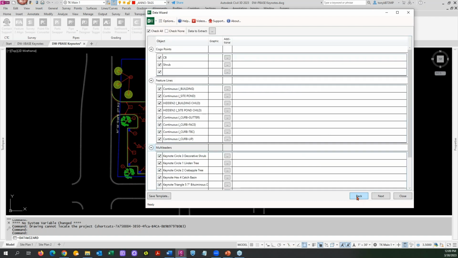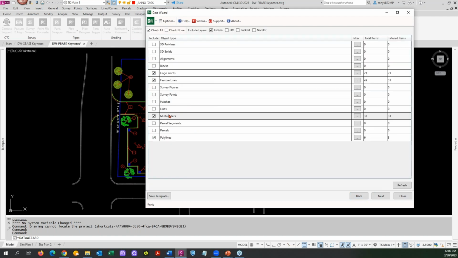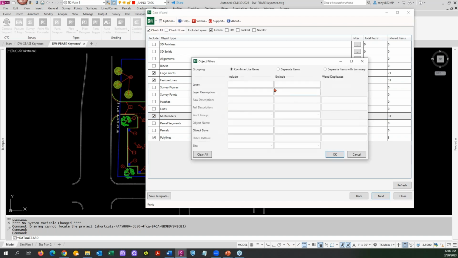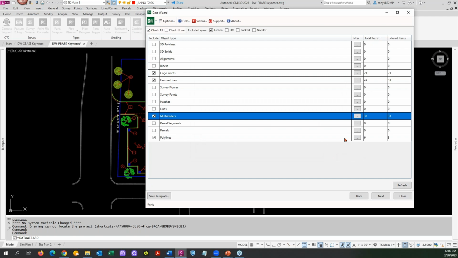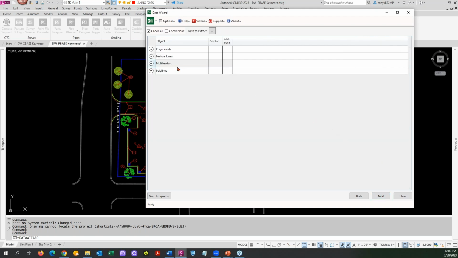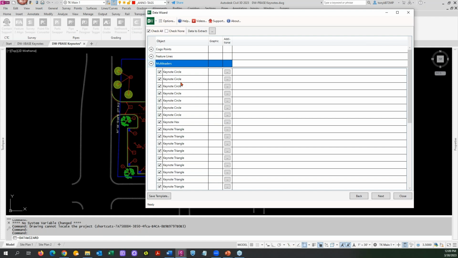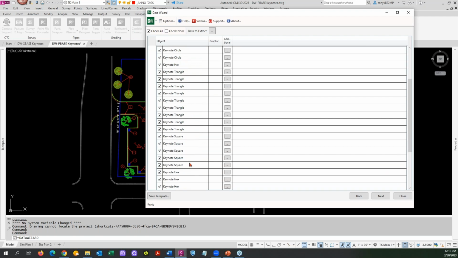So let me back up real quick and show you the difference. If I say separate these items, we've got 33 of them, and you clearly saw we didn't have that before because it combined them, it knew. Now it's going to take all 33 of these and throw them in here. So now it doesn't know what they mean, but it knows we've got this many keynote circles, a hex, diamonds, squares, and so on.